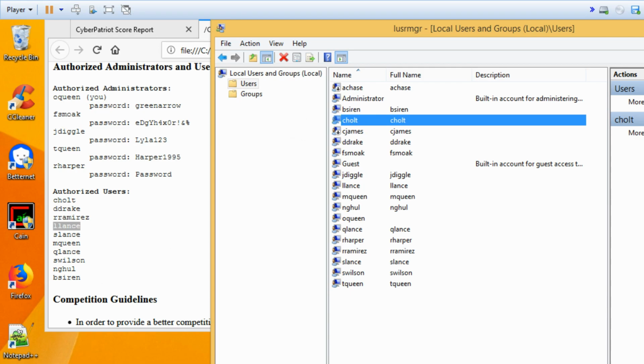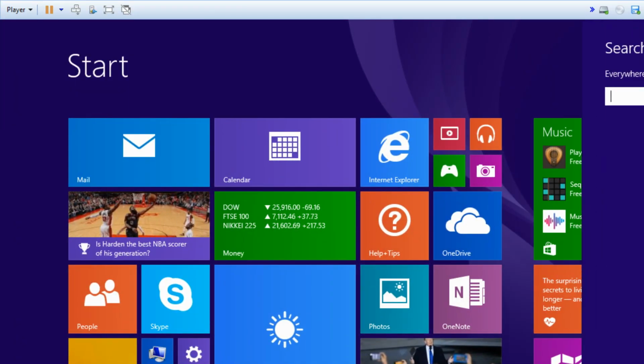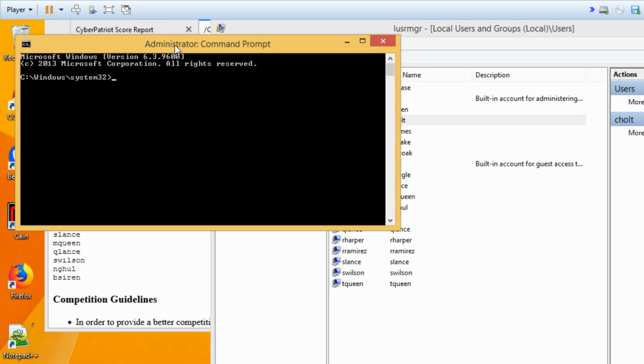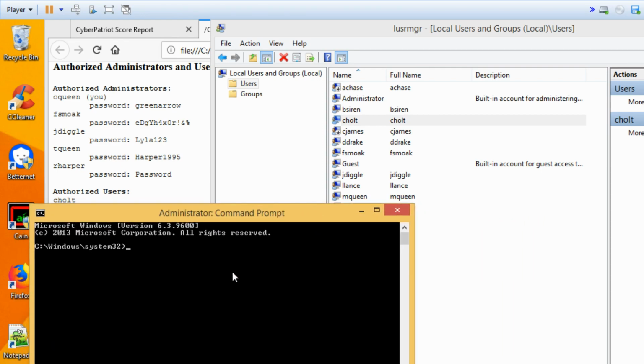So there's actually a much quicker way, which is if you go down to the Windows and run yourself an administrator command prompt. CMD is enough. Right click, run as administrator. Okay, now we have administrator prompt. We do net user, then the username, so for instance, bsiren, and then the password. Okay, and that changes their password. And so you can then very quickly go through them.